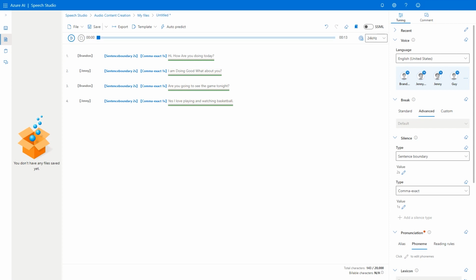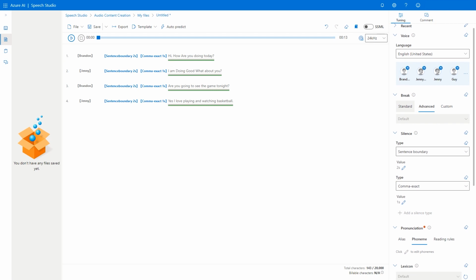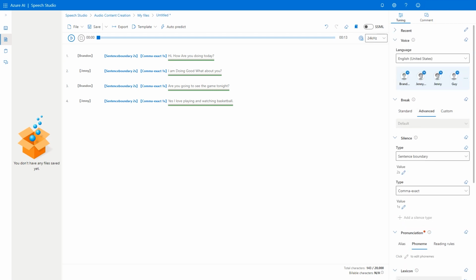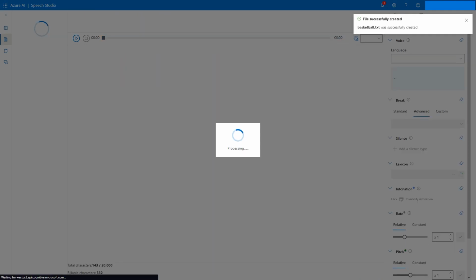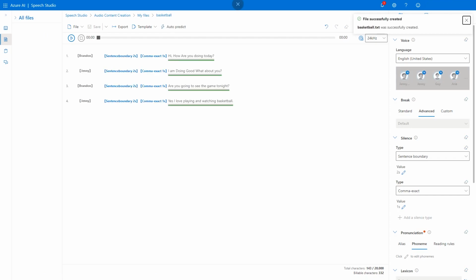So that's how you make a conversation inside our Speech Studio. It's very fun and there are more features to discover. Once you're done with making this, make sure you hit save. And you can name it, let's name it basketball. Why not? And location I will put in all files, just save. And then it will be saved. So you can come back later and check on your files, edit them, and do those things.